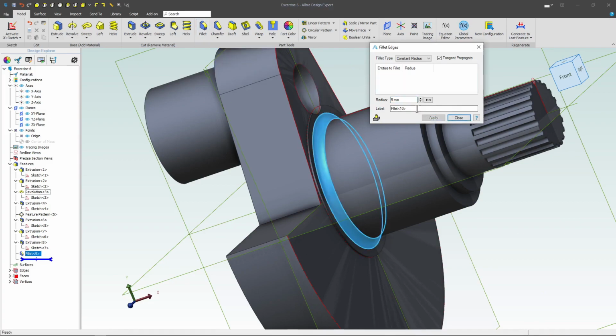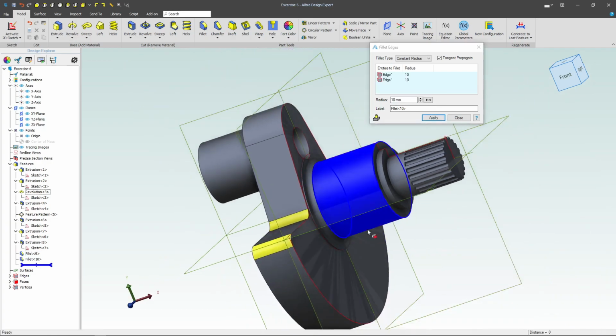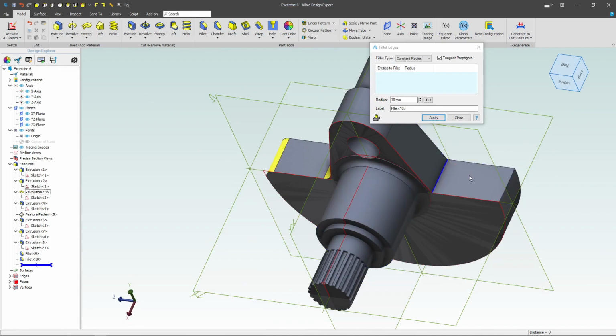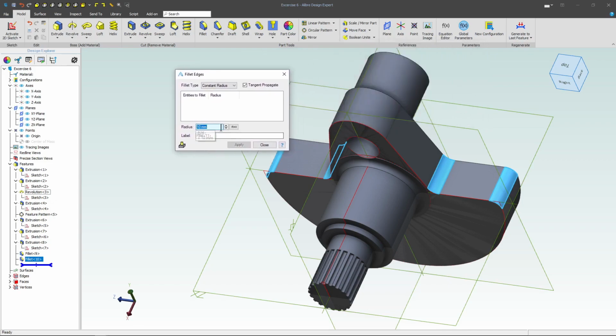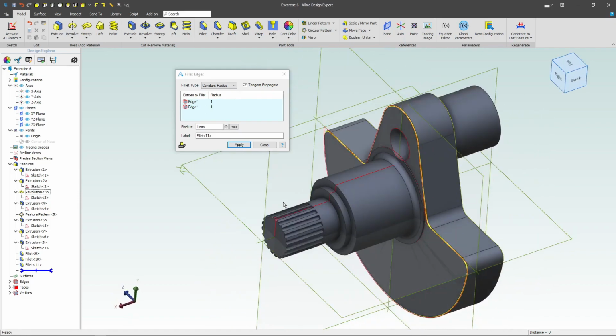and apply that. And then I'll want to go, let's go with a fillet of 10, and I can select this edge, and these two over here. And we'll apply that. After that, let's do a small radius. We'll give it a value of, let's say, 1. And I'll select this edge and this edge. And that should be our final part.